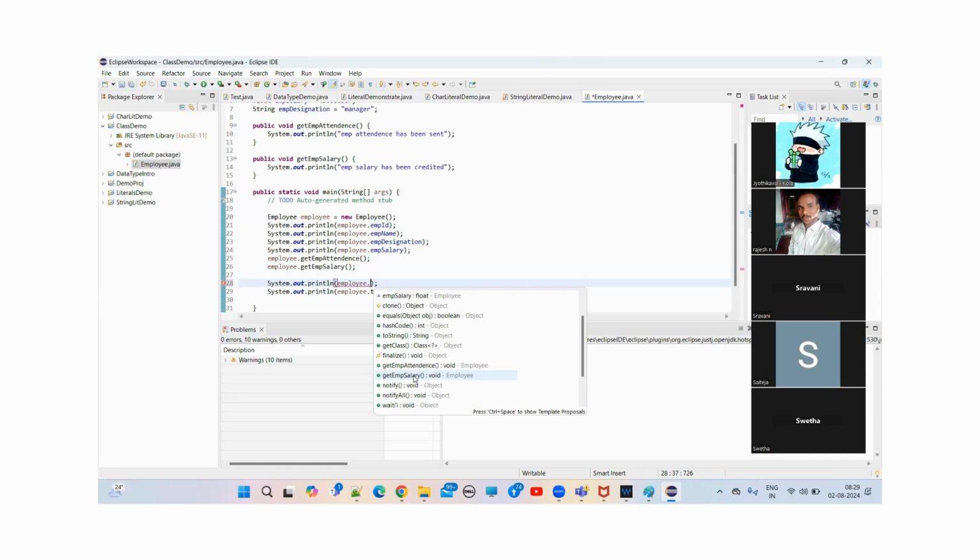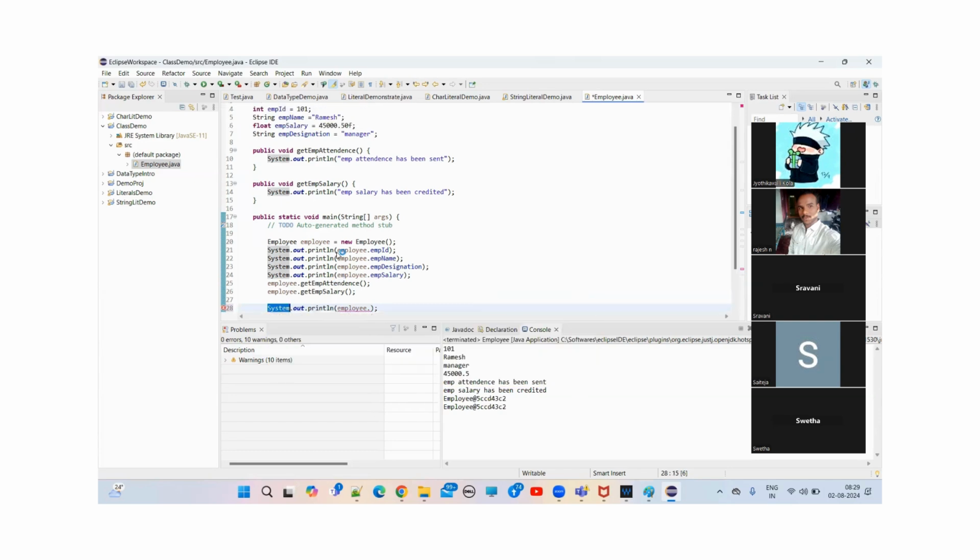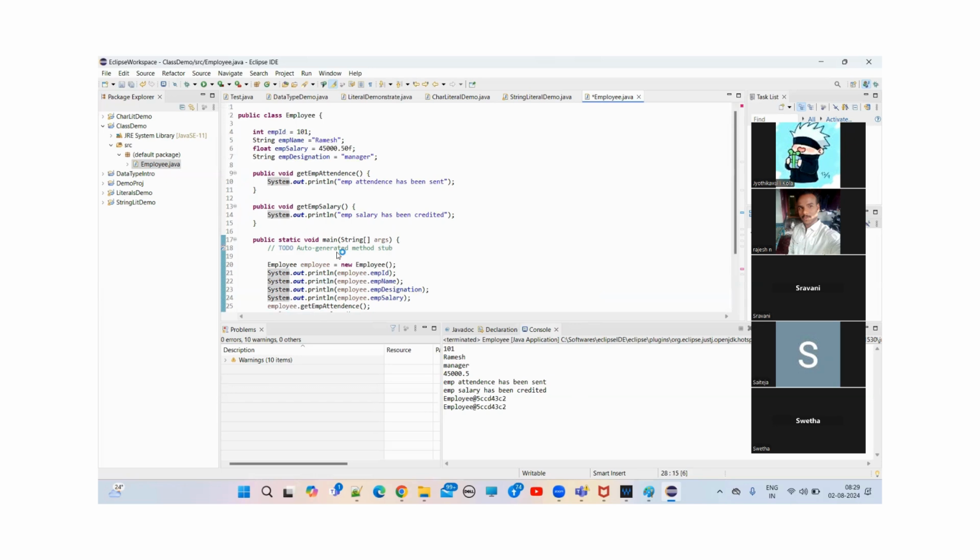Now, just remember, guys, for every class in Java, whether user-defined or predefined. User-defined class means what? The class which is created by you. Employee class, who created this class? We created it. This is a user-defined class. Here, System is what, guys? Already we discussed.